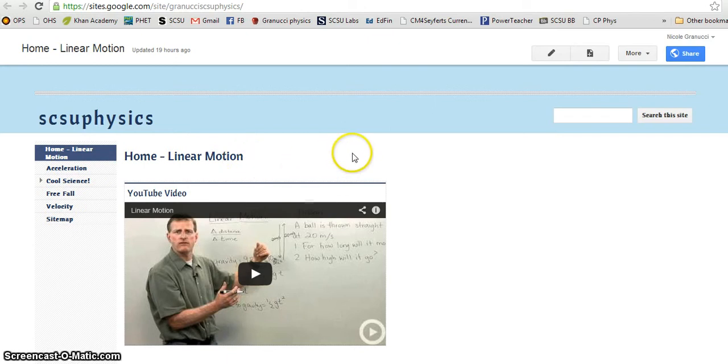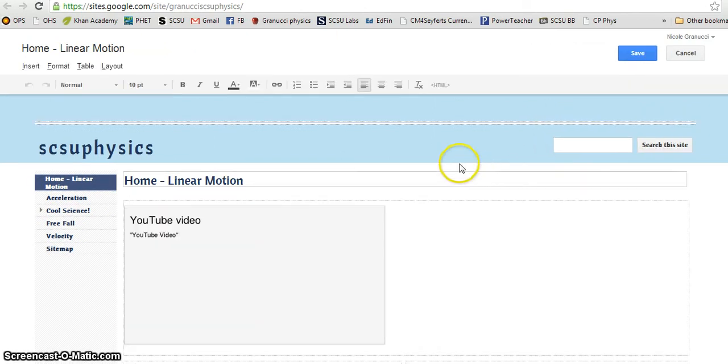So, what can you do with this? Well, this big button here that says Edit Page does exactly that for you, which is nice, but it will only edit the website page itself. Now, there's lots of things you can do. You could edit the title, of course. I said Home Linear Motion. Let's pretend I want to change that to Linear Motion.